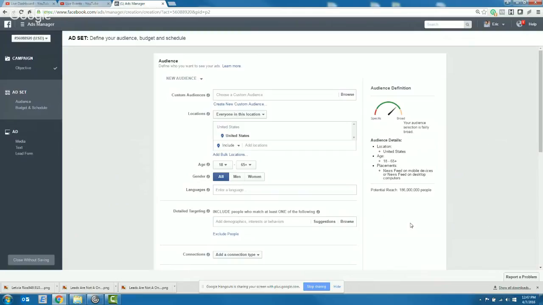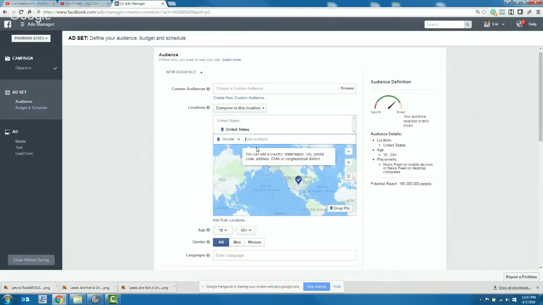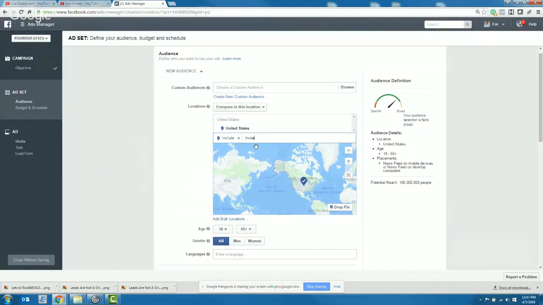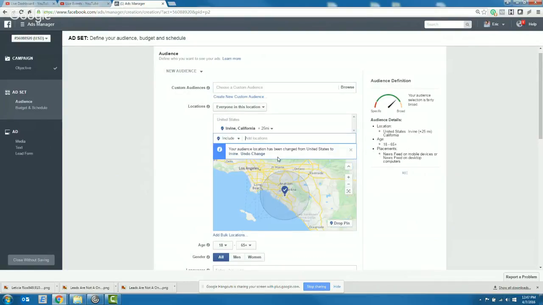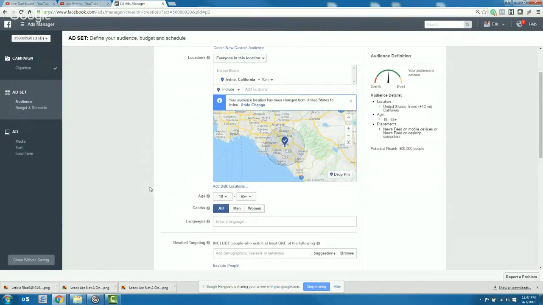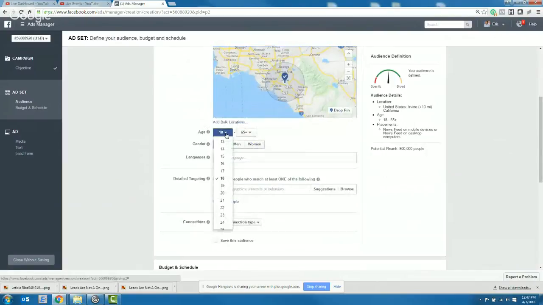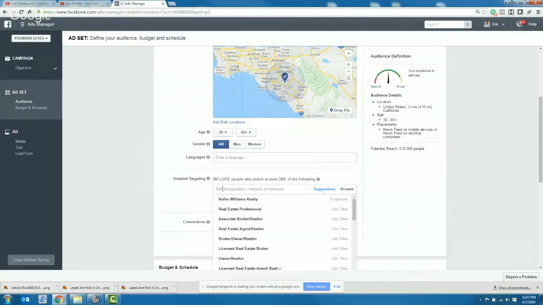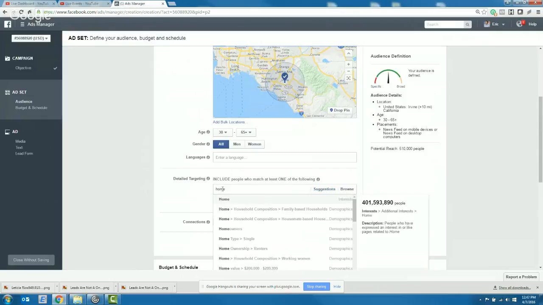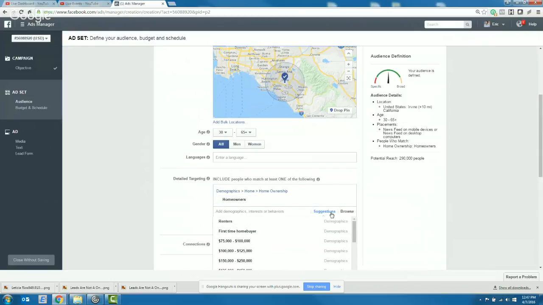It's very powerful. So once again, we can create the same type. I'll just type in Irvine, California. Go ahead and we'll do 10 miles for fun this time. We'll change up some different examples here. Let's just use the age 30 and go 65 plus. We're at 510,000 people. Once again, remember we want to punch in our demographics. I always start with home. And we'll go with homeowners this time so I can kind of show you some different examples.